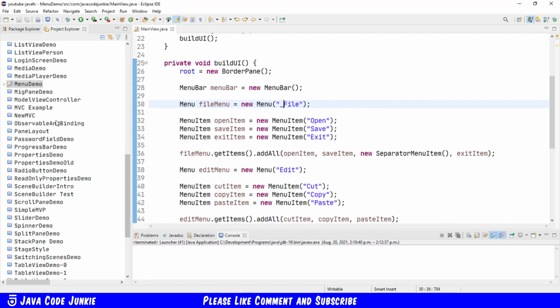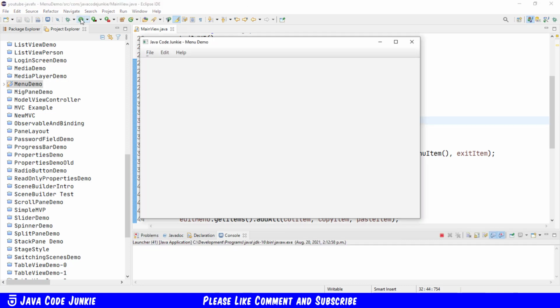Mnemonics can also be added to menu items. For example, if we want in the file menu to add a mnemonic to the open menu item, again, simply add the underscore character in front, and then run. Alt F to open the file menu, then the letter O to select the open menu item. And nothing happens at this point because we haven't actually added any event handling code to our menu items.